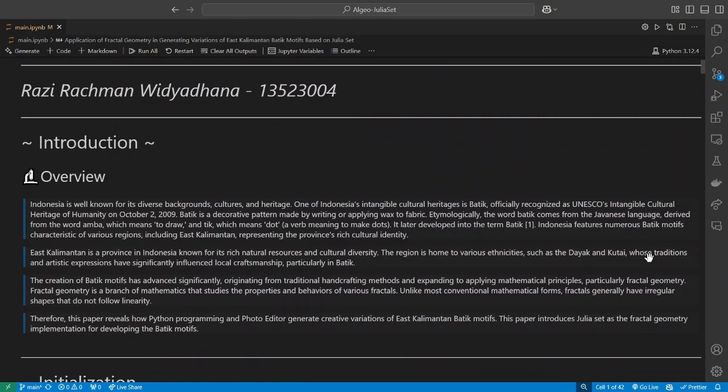Indonesia is well known for its diverse backgrounds, culture, and heritage. One of it is Batik, officially recognized as UNESCO Intangible Cultural Heritage of Humanity on October 2nd, 2009.